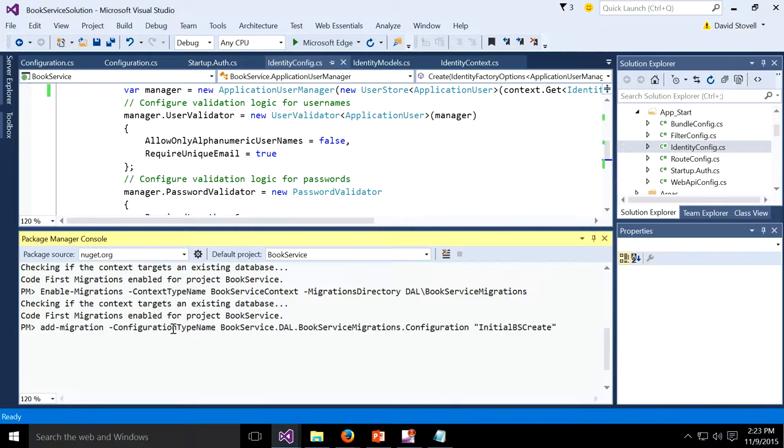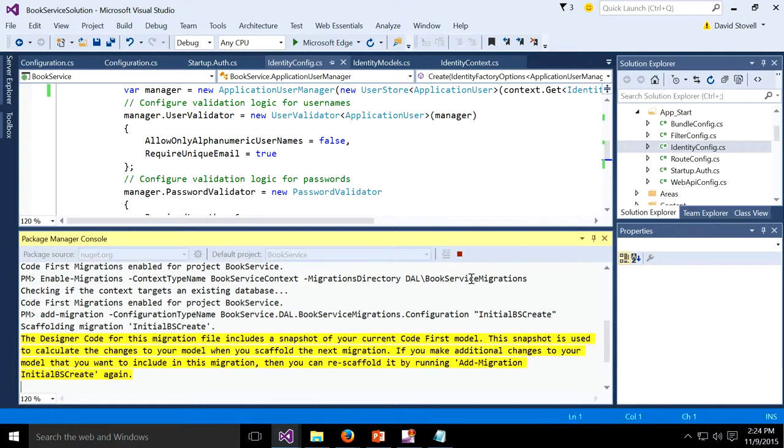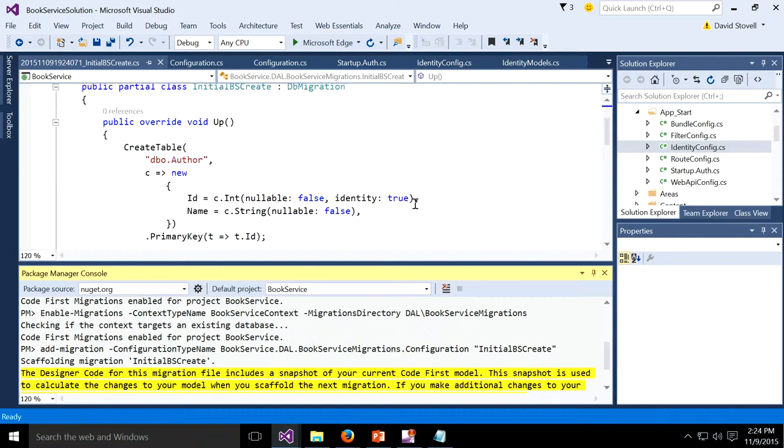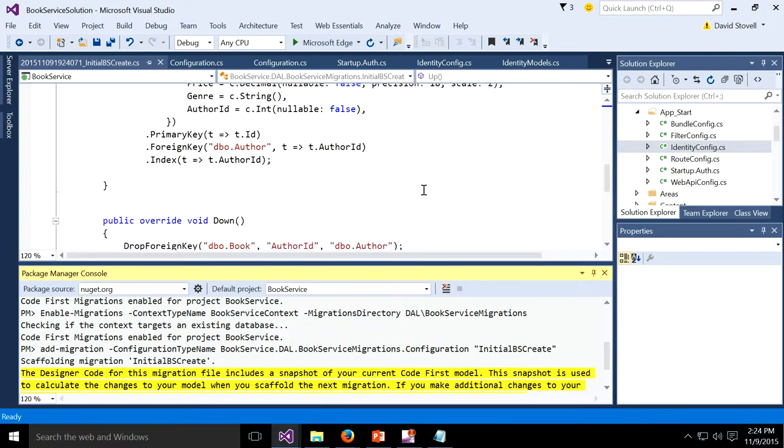Right? So configuration type name is required from now on whenever I do an add migration or update database. And this time we actually do have to fully qualify the namespace path, so to speak, to the actual configuration file. Okay? So this should generate the up and the down of the migration, right? So creating our author, our book, okay?